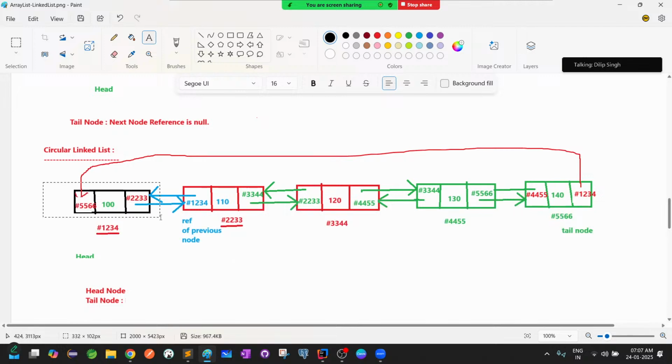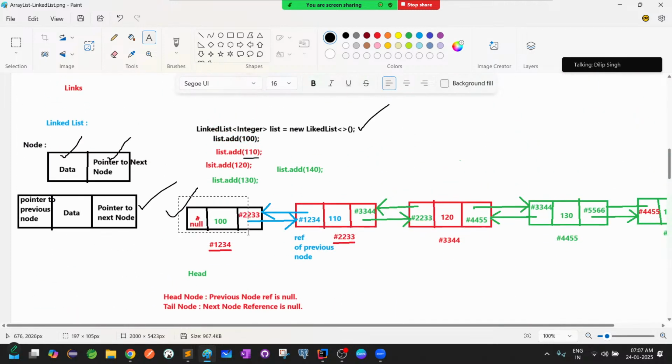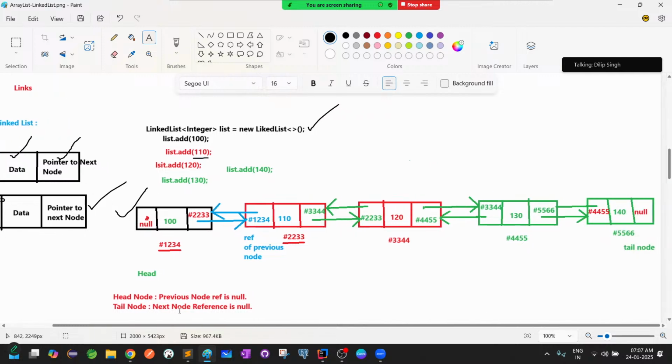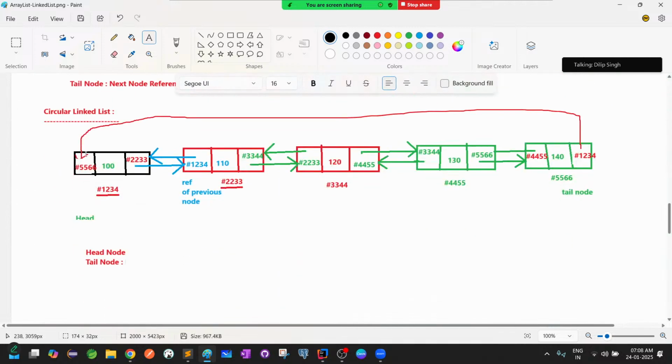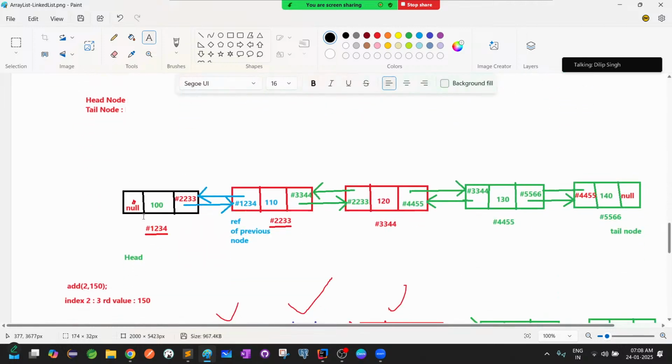Generally we call the first node the head node and the last node the tail node. In a doubly linked list by default, the head node doesn't have any previous node reference, and the tail, the last node, doesn't have any next node reference because that is the last. It doesn't have any right-hand side or adjacent node. But from the circular linked list point of view, the tail is connected to the head. So the tail will have the head reference, and the head will have the tail reference. It forms a circle in this case. That's why we call it a circular linked list.